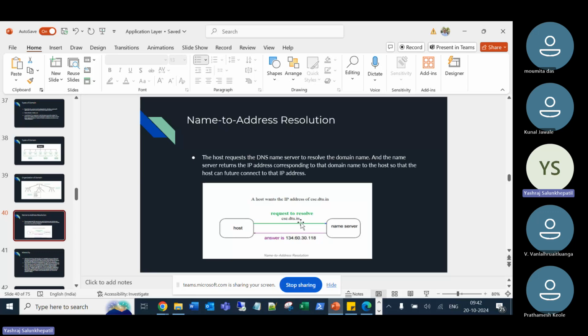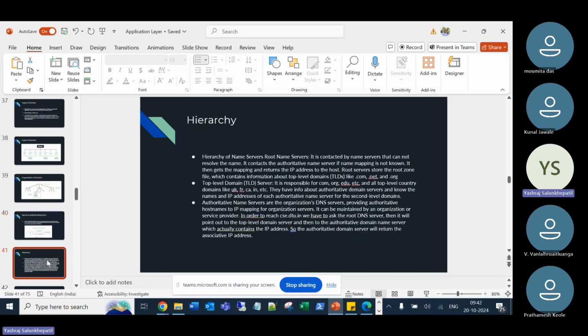So this is a host, and if I need to connect to any website like csc.dtu.in, then what do I need to do? I just need to type the address, and this name server resolves it for me. It gets the IP address, so that I am able to get to that particular website. How this hierarchy is based, we will see in this slide.